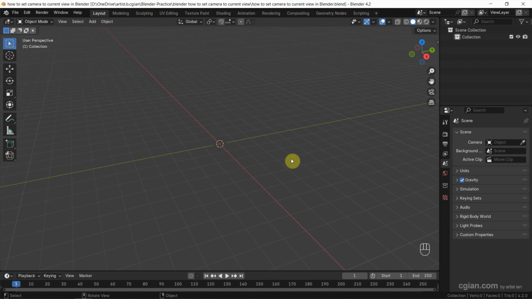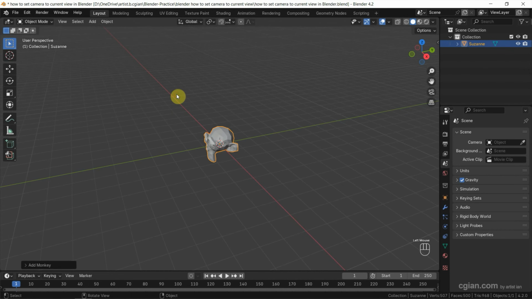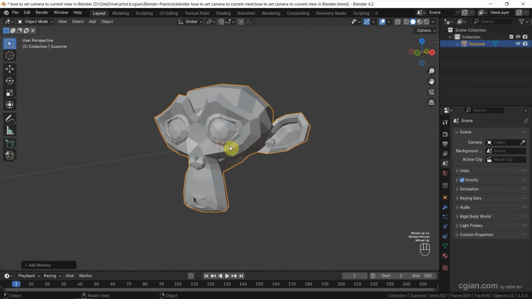In this tutorial, I will use Monkey Susan. We can go to Add, Mesh, and go to Add Monkey Susan. And then we can use the middle mouse button to change the angle of the view.